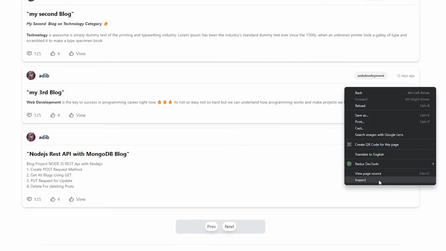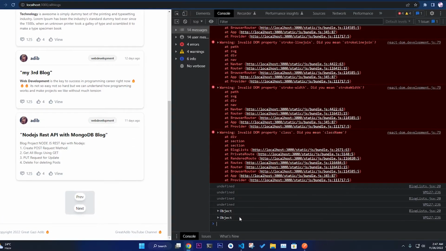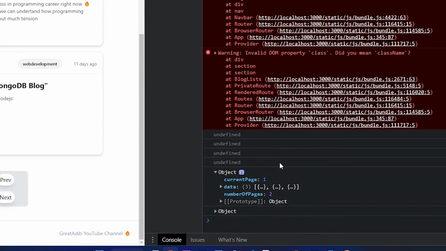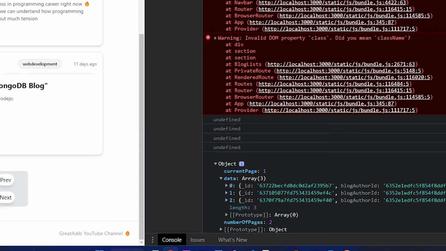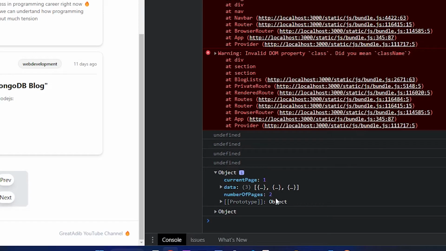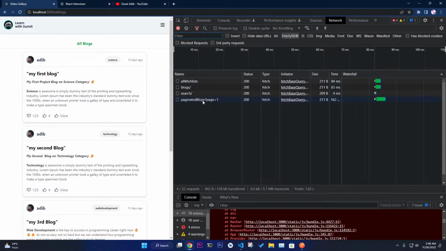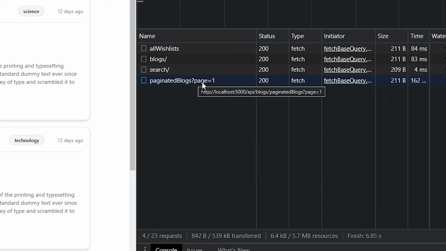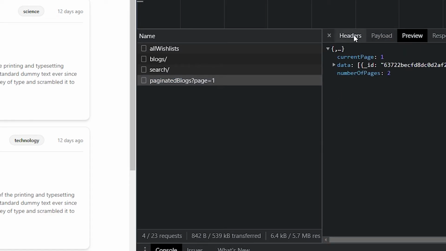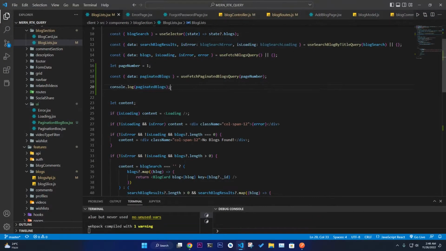So let me check. At line number 20, as you can see, we get the current page 1 because we're on page 1. We get all the responses of the blogs as an array, and the number of pages. Currently the number of pages is 2. That is coming properly. If we go to the network request, as you can see, paginated blog page 1. For page 1 we are getting all these headers and responses. In the preview of the data, we have current page 1, total number of pages 2, and the data property with all the blog data.